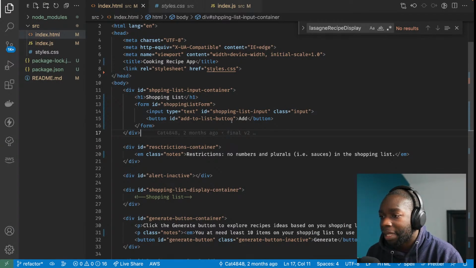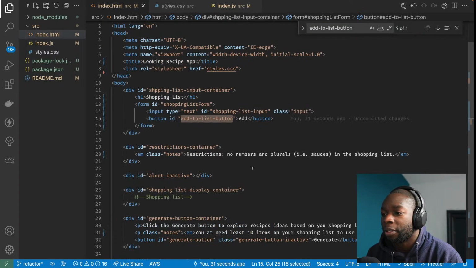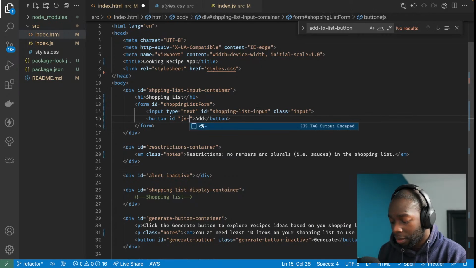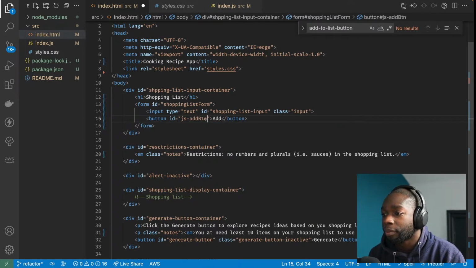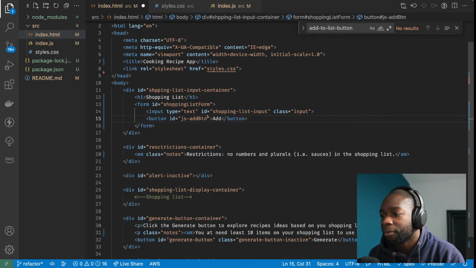So add to list button. What I'm going to do is change the name to JS, so you know it's got some JavaScript in it. Just add button. There we go. That's much more simple to read. I mean, there's nothing wrong with having hyphens in between things, so you can have a hyphen there or an underscore. I'm just used to doing it this way.